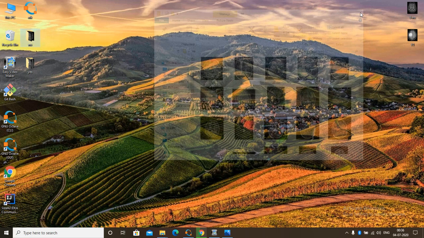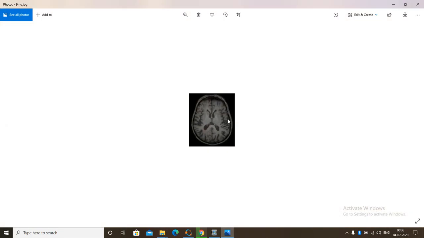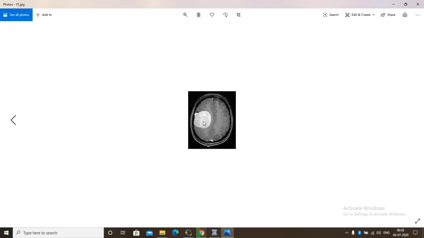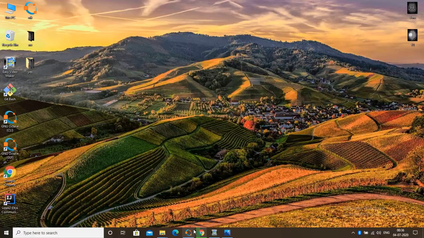For instance, I have taken two pictures. This is the normal picture where there is no tumor, and this is the picture where we can find the tumor, like we can clearly see there is a tumor. Before going to my approach, let me show you my project.